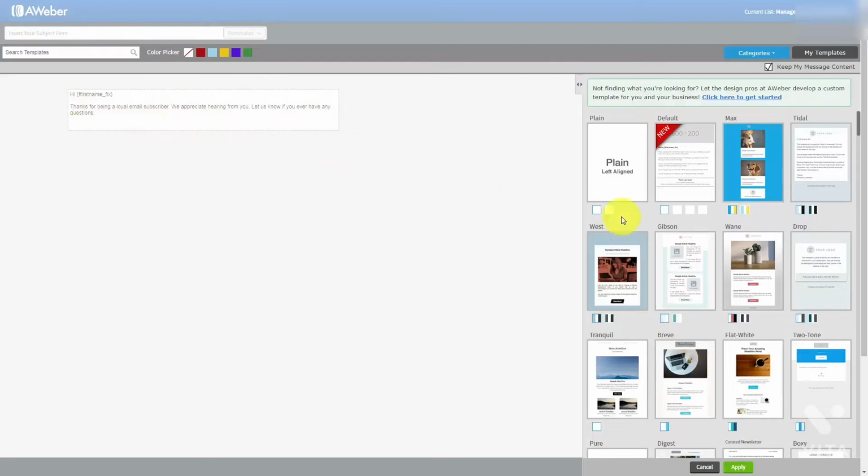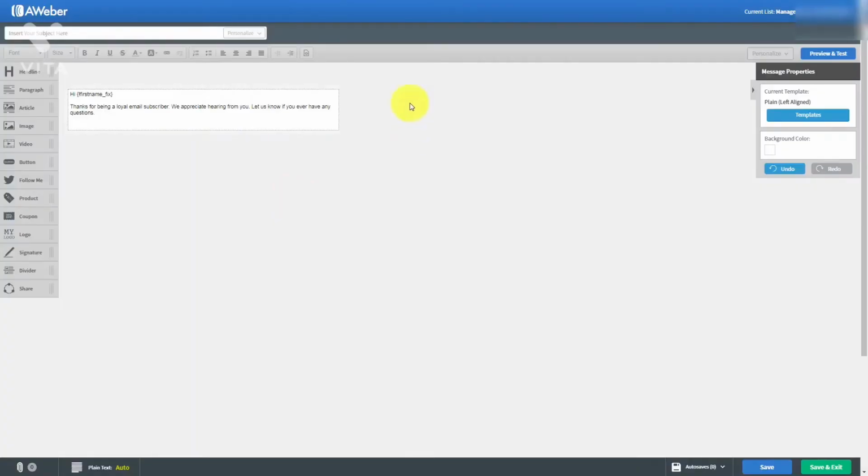Now, if you want to use a different format, you can do that. You can use a center aligned format, or you can continue to use the left aligned format. Now, in order to get back to the writing screen, what we're going to do is click inside of this box, and that's going to bring us back to the Aweber screen. Now we're going to take a look at all of the elements that we can actually add inside of our Aweber email.